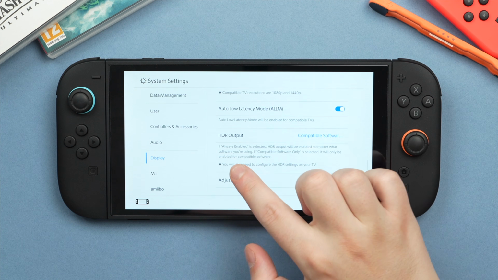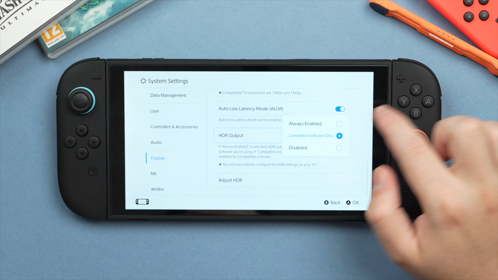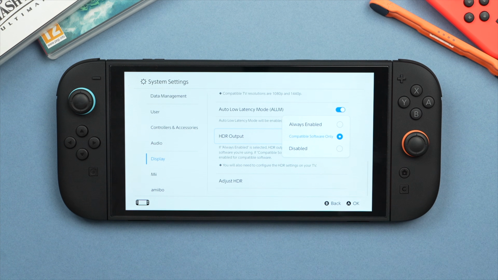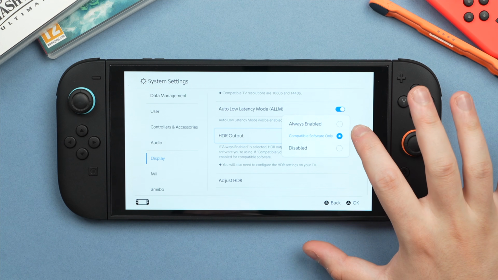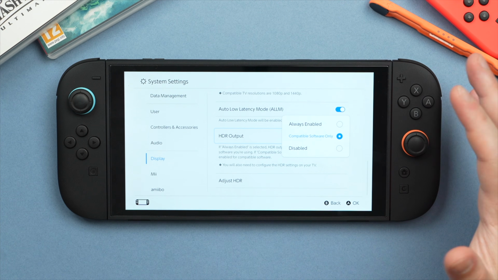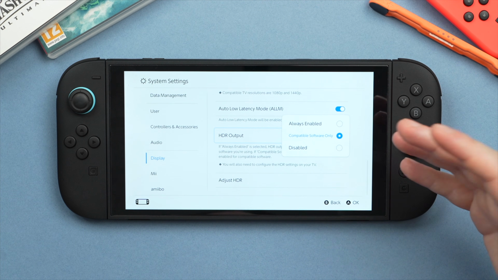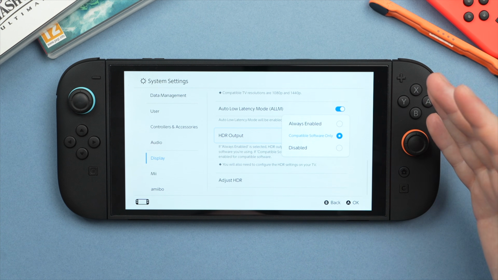And then beneath that, we have HDR output. Now, by default, this will be set to always enabled. And always enabled means that HDR will always run. And HDR stands for high dynamic range. It's going to give you brighter whites and darker darks in your gameplay. However, not all games are supported out of the box, particularly some older Switch 1 titles, in which case I recommend you only enable HDR for compatible software, as if you set this to always, it will try and add HDR to games that don't even support it, and the colors can start to look a bit off.